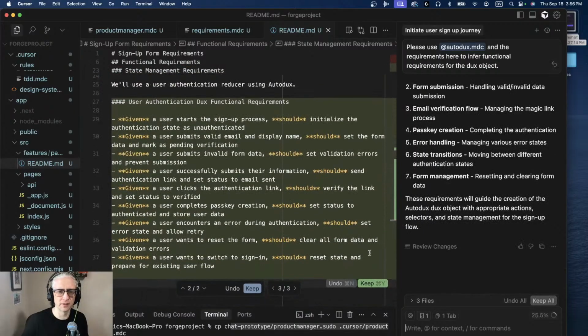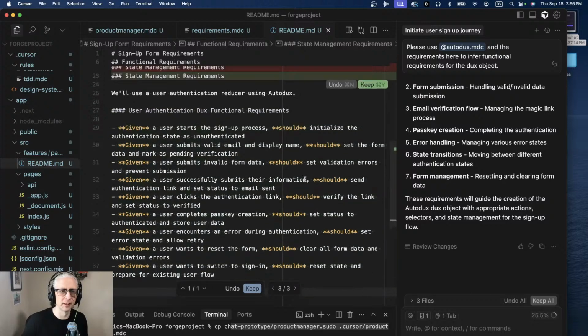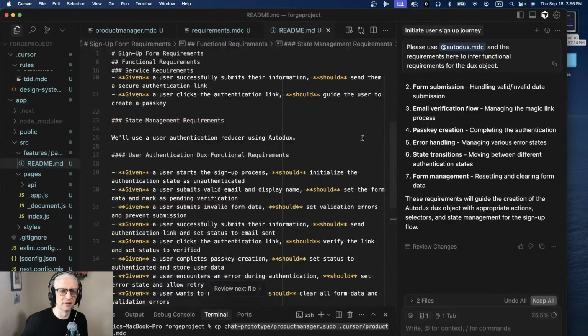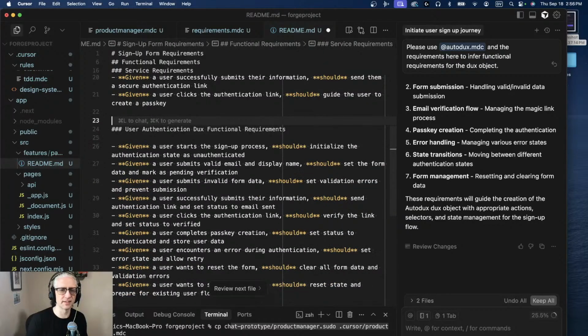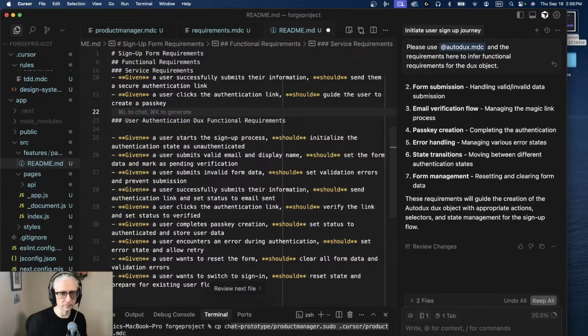All right. User authentication ducks functional requirements. We don't need, we can just replace that. There we go. So given a user starts the sign up process, should initialize the authentication state. How about authentication state as signed out? Yeah.